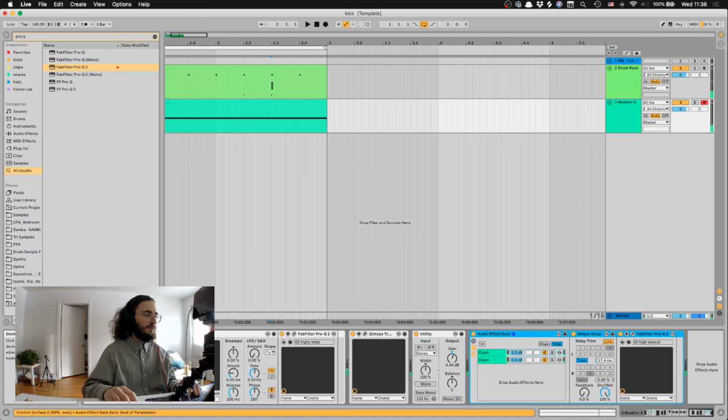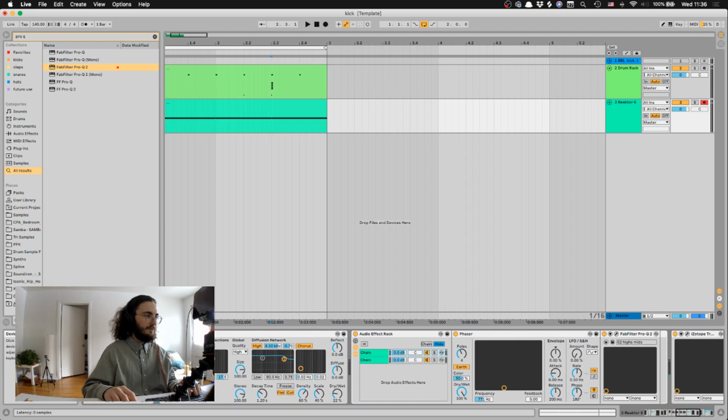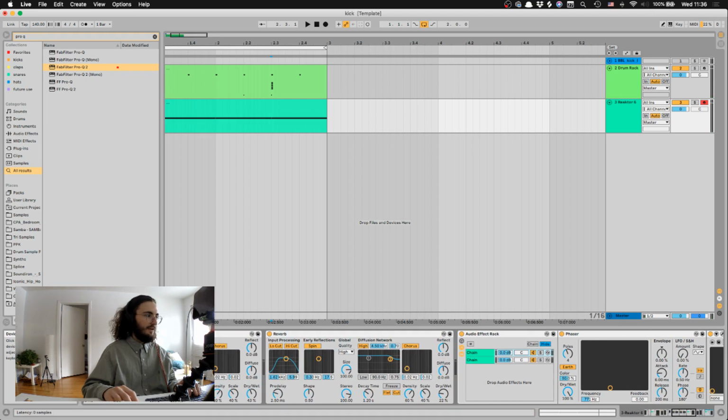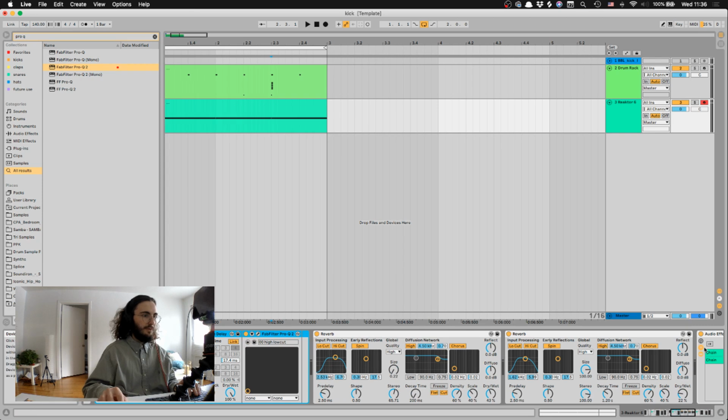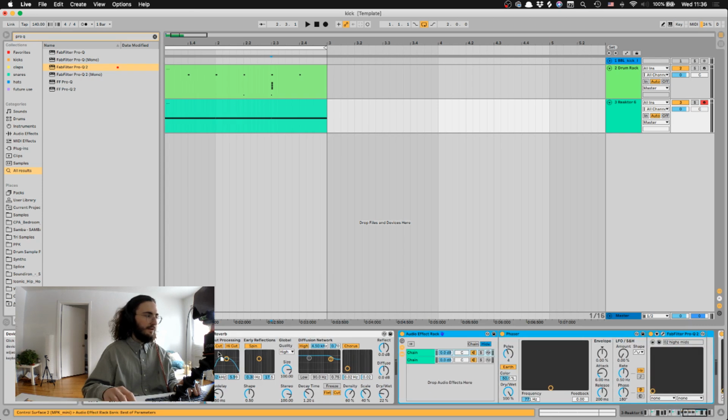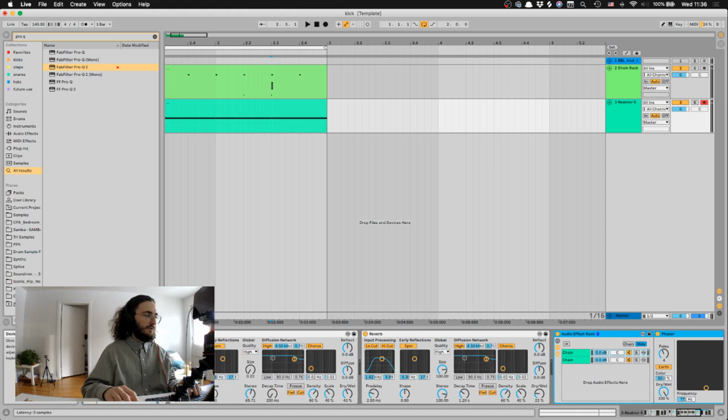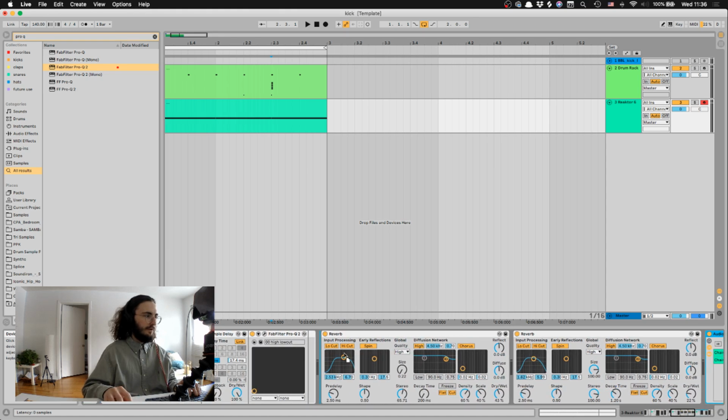I should probably put this before any reverbs. And I should also do the same thing with the phaser, just because otherwise we're phasing the reverb as well.